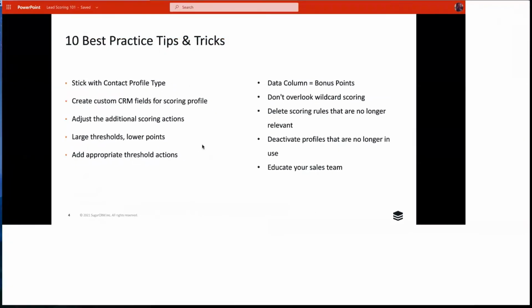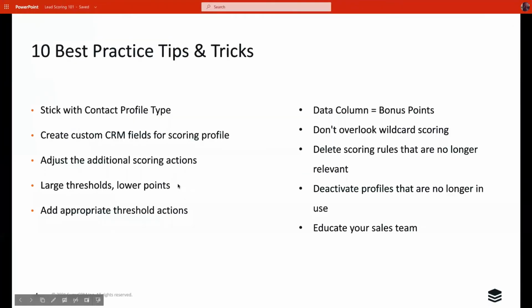All right. Next, we have large thresholds, lower points. Okay, so what does that mean? That means that we have two different sections of the profile that we want to set that really work together. But the first is your thresholds. Those are your scoring groups. How do we categorize our leads based on the number of points that they have designated from the scoring rules that we set up with point values.